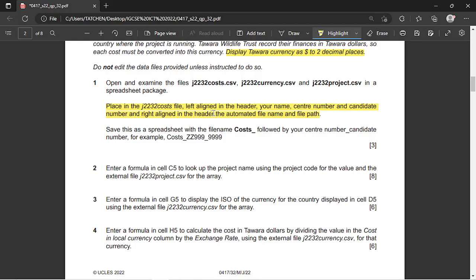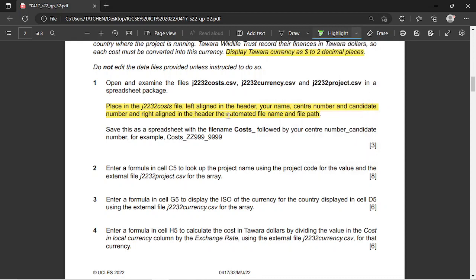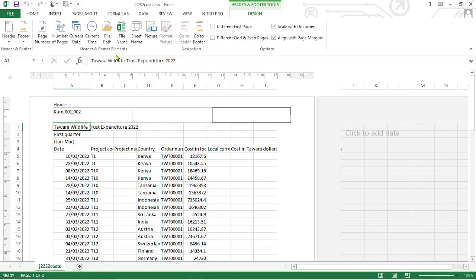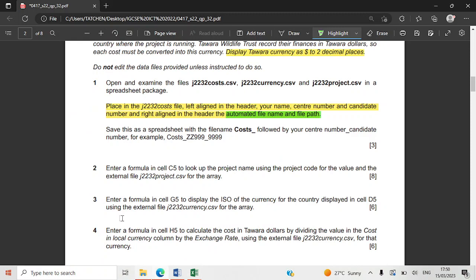Then we should add, right aligned in the header, the automated file name and file path. I'll go ahead and do that. Here this is file name, and then just click here for file path, so that will come out automatically. Mine is quite long, so depending on your folder directory it will also come out, but the important thing is for you to make sure you insert those and follow the instructions.